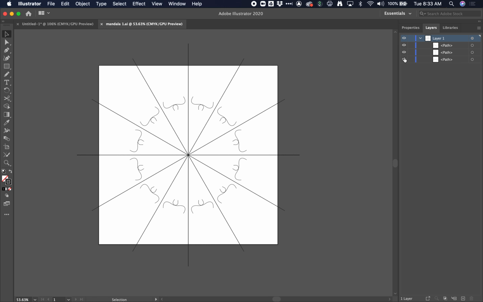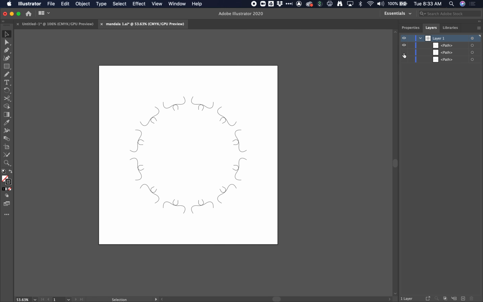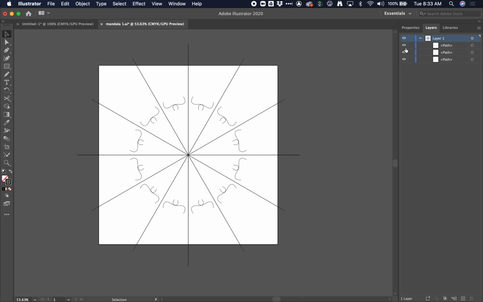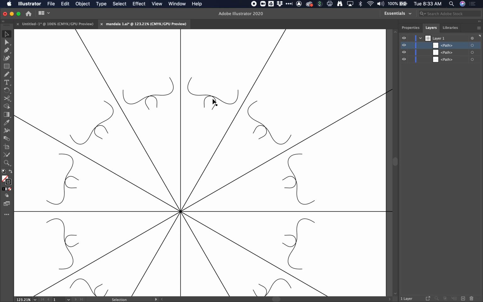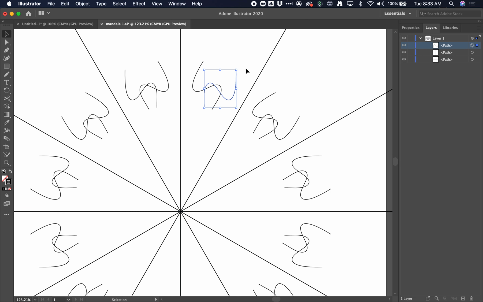So since I'm not going to need these paths, I could turn them off if I wanted to, but I'm going to leave them on just so you can see. And you can also turn off this original path if you wanted to as well. Now remember, this is all being done through transformation. So when you select this, all these get changed. So if I change this here, you can see that'll change it in all the quadrants.